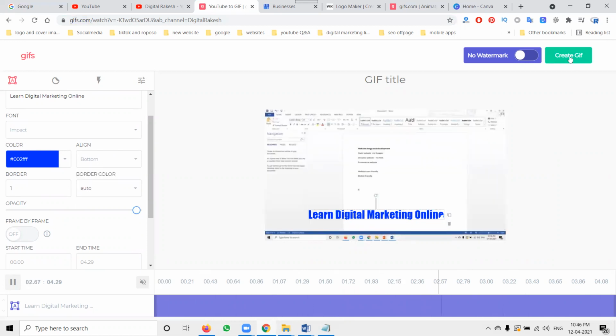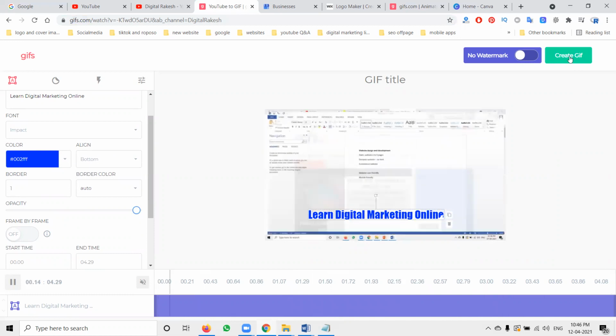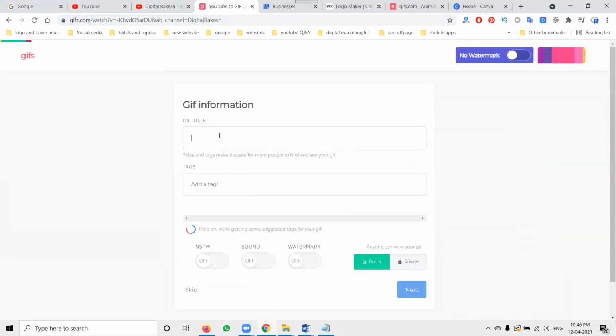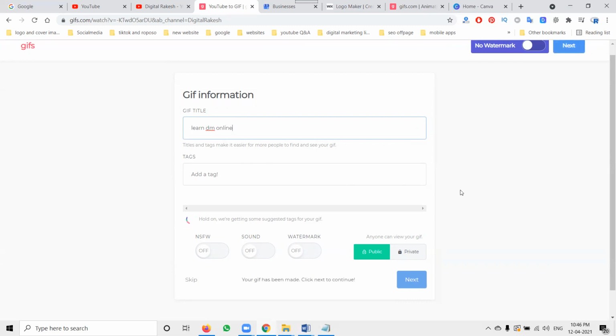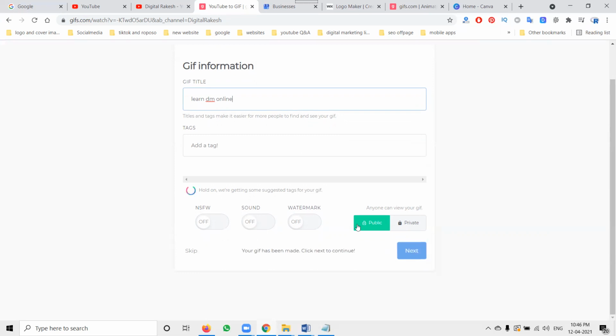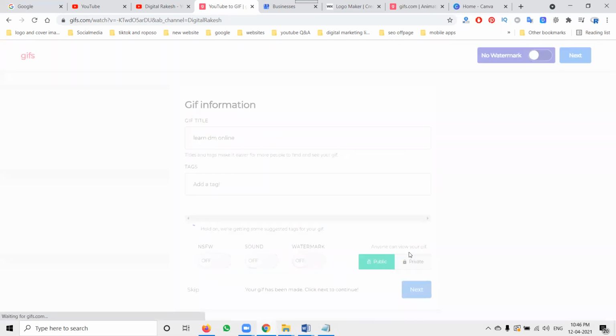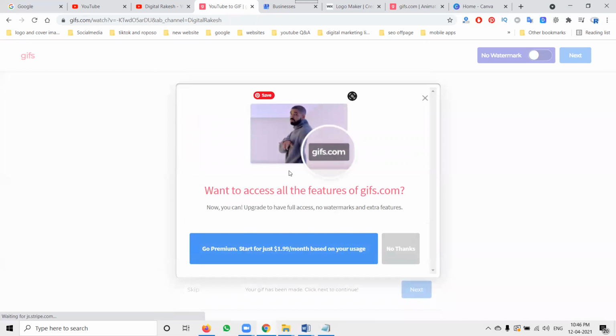Create a GIF image. Finally, when you're creating the GIF image, it asks for your option here, so I enter "learn DM online". After this, you can add a tag, but I'm not using any tag option. Now it is going to be public. Click next. But it's asking for access to the complete full feature. We can go to the purchase option, which is $1.99 per month. But I'm not looking for the paid one. I'm looking for the free one.